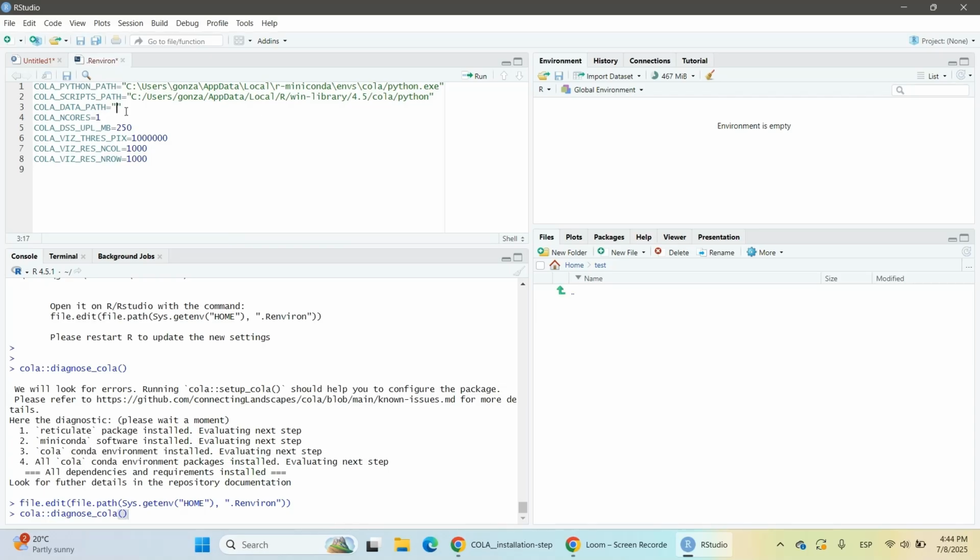So let me invite you to create this path. In my case, it will be C temp CoLa, temp or temp R, it is up to you, CoLa. And please finish with the same quotes. I will increase the number of cores to 4.